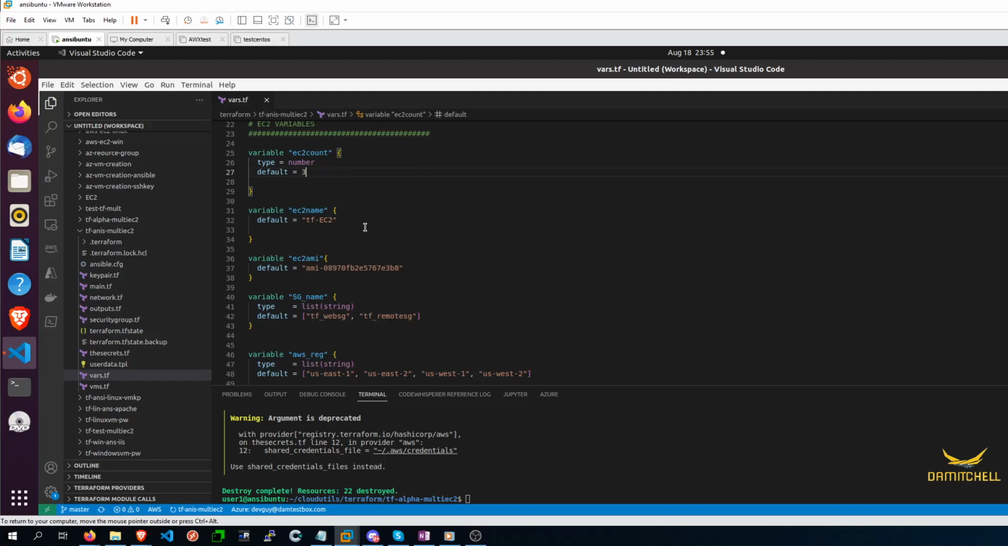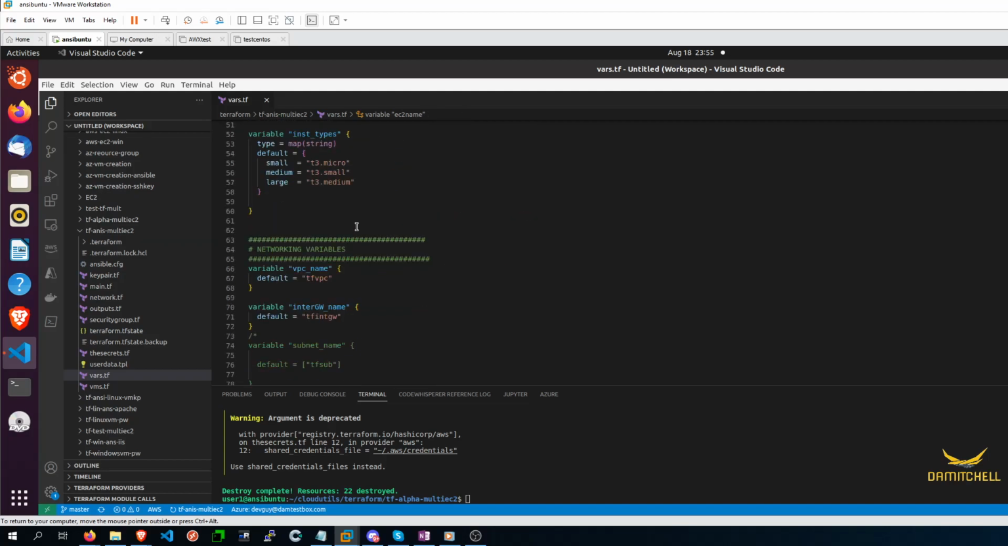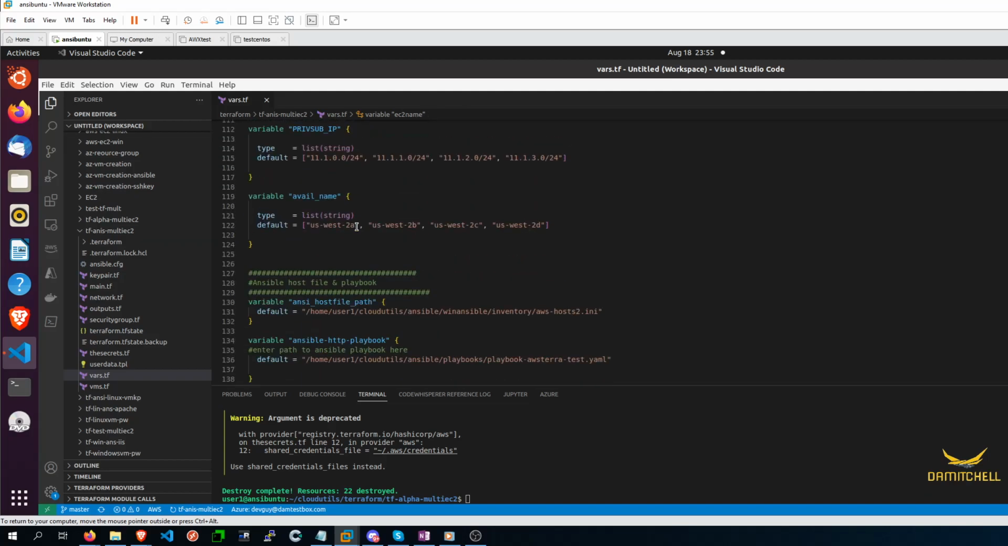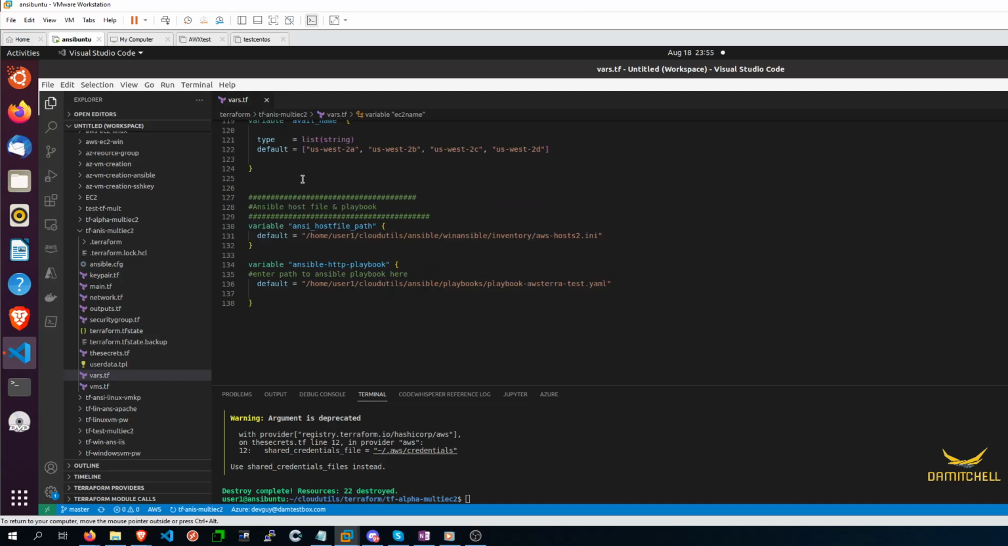Then we got another variable down here at the bottom. These are all just Ansible host files and playbooks. Basically, I just put the paths to my host file that I'm using and the playbook that I'm going to be using for this demonstration. These are all variables, and like I said, I'm going to go into the script, go into the code, and show you how they run.